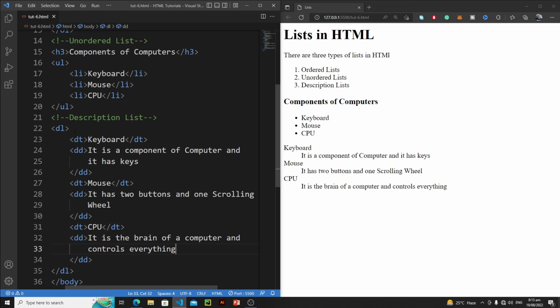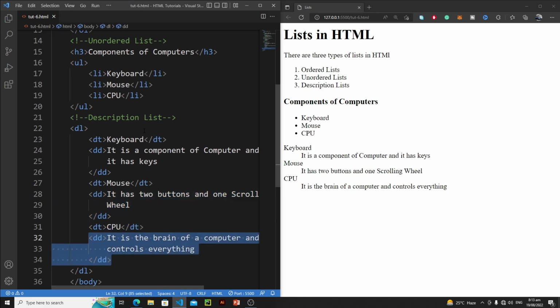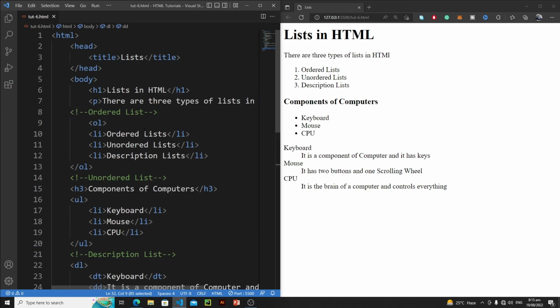So this is how this description list work. First of all, we need to define our description title, and then the description data, and then the description title, and then data, and then title, and then data. So I hope that you have understood lists in HTML.